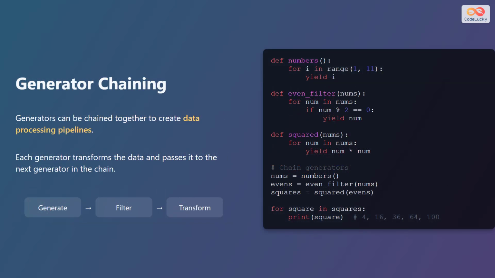Generators can be chained together to create data processing pipelines, in which each generator transforms the data and passes it to the next generator in the chain. The diagram displays the pipeline. It starts with the generate step, then filters the data, and finally transforms the data.